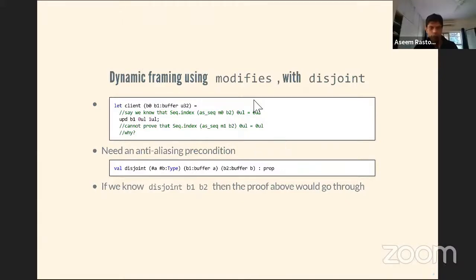So usually modifies and disjoint are the two main invariants that have to be carried along in this stack effect. So if you are working with multiple buffers, then it becomes important to be explicit about which of these buffers are disjoint and which buffers are modified by a function, so that you can reason precisely about their contents.